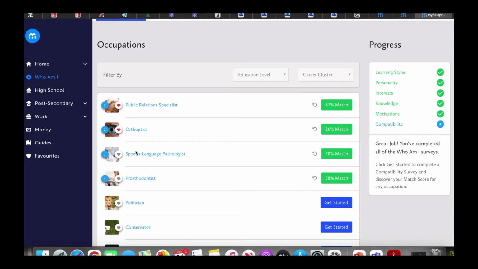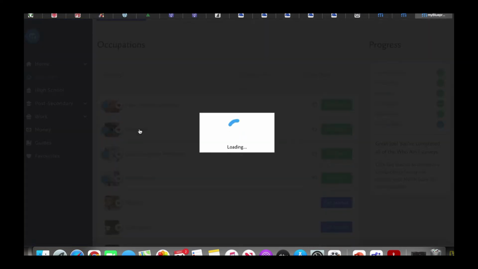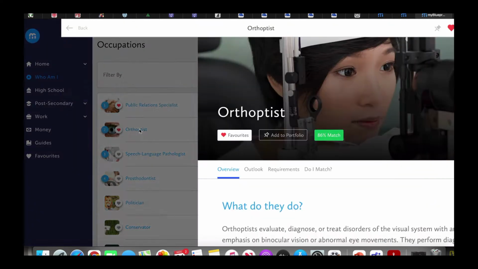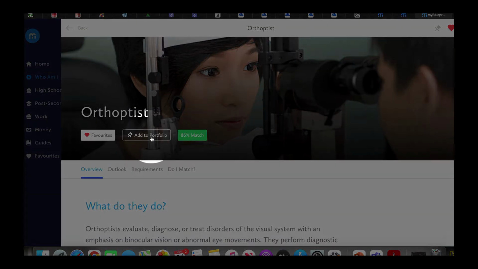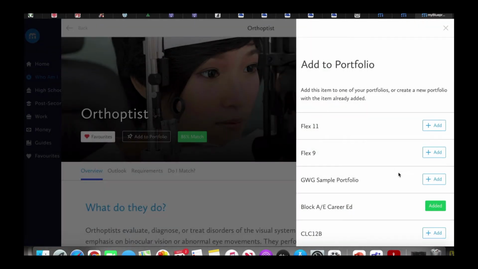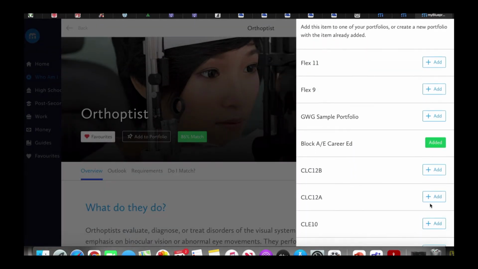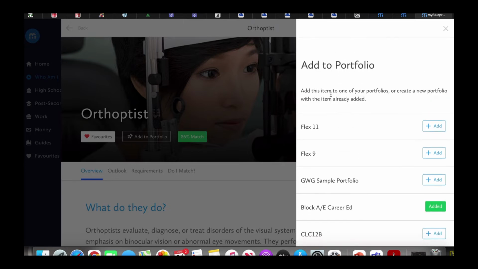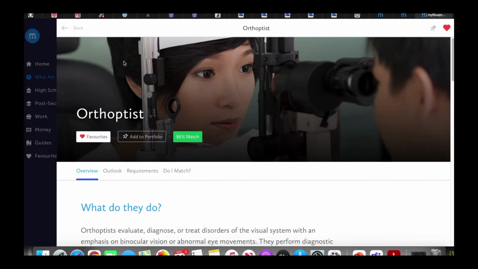So I have a couple of jobs that I've favorited, and I can also add them to my portfolio. And you're going to do this for at least 2 jobs. So I can add it to my portfolio by clicking right here and choosing Add to Portfolio and choosing my portfolio for this course. All right, so that's showing up in my portfolio.